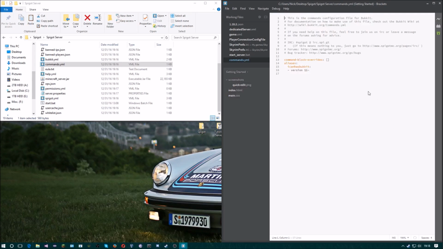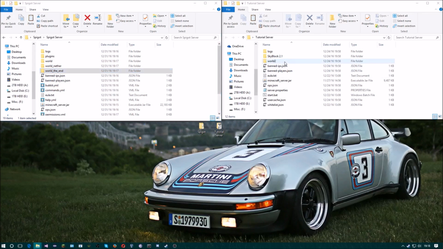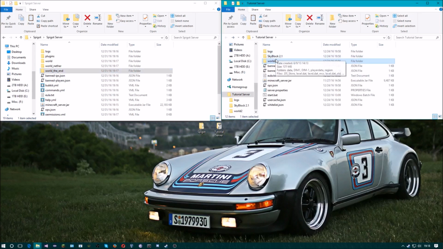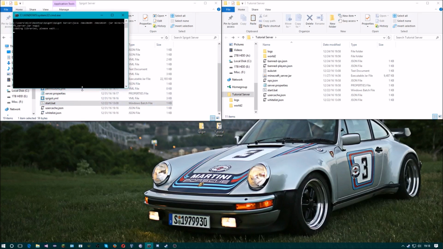Oh, apparently the file directory could not be found. But as you can see, you have dedicated world, nether, and end, whereas over here it's all wrapped into one. So if you want to put a world from your vanilla server over to your Spigot server, you can. I'm just going to rename it just to make it easier. Bring it over, drag, drop. Usually it'll ask you if you want to replace it, but I guess not this time. Run it again and it'll be up.